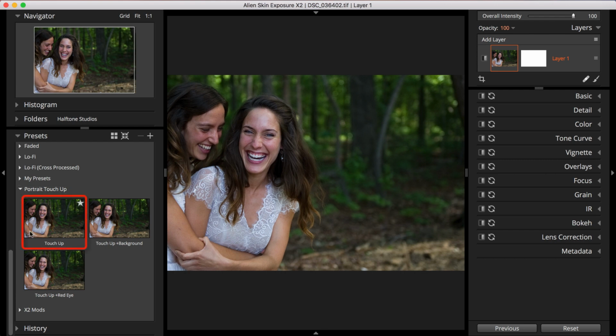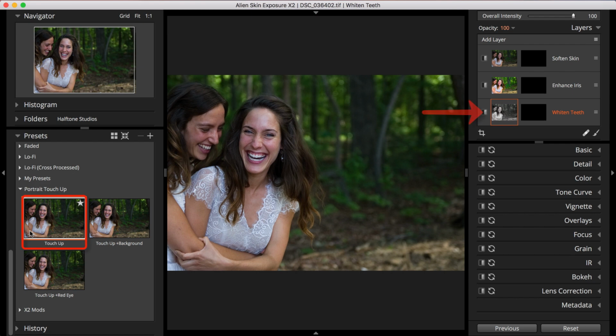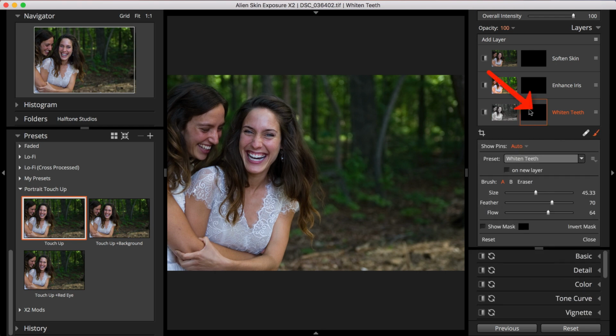Touch Up covers the retouching basics. There's a layer for whitening teeth, a layer for enhancing irises, and a layer for softening skin. In each layer, you use Exposure's intuitive brush tool to apply the effect. Click on the layer mask to open the brush. Adjust the brush settings as you need, then brush on the effect.